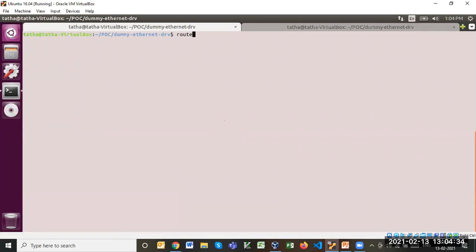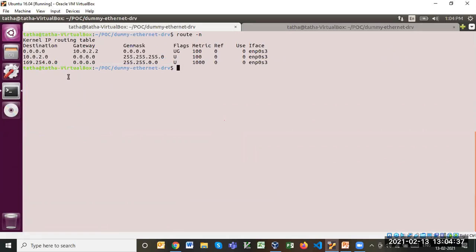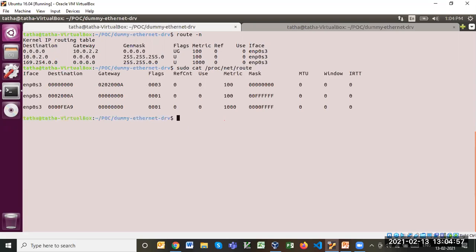If you run route -n, you will see three entries, right? It is more readable because the addresses are shown as IP addresses; the table is more formatted. On the other hand, you can check the same information from here. What the route application does is read the file proc net route and populate the values in a more readable format, nothing else.